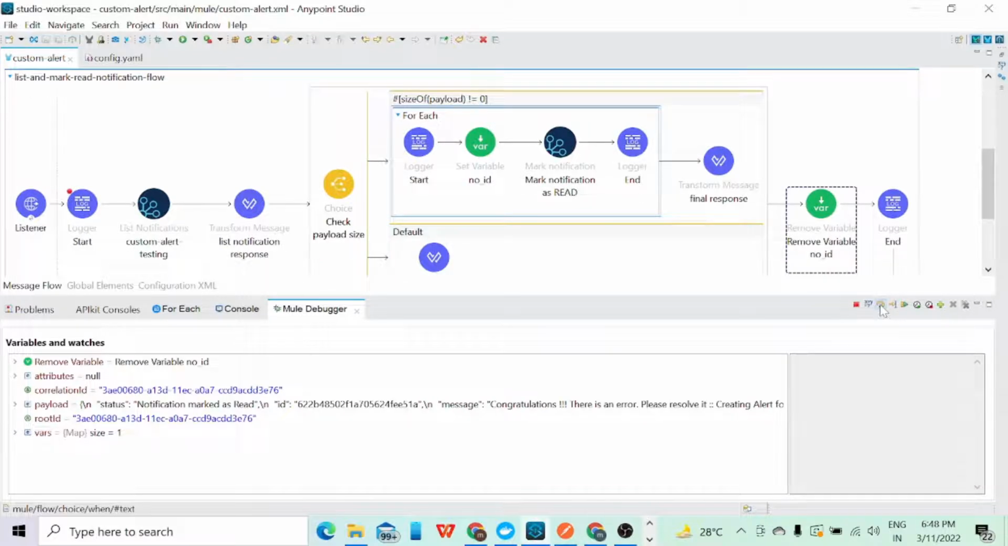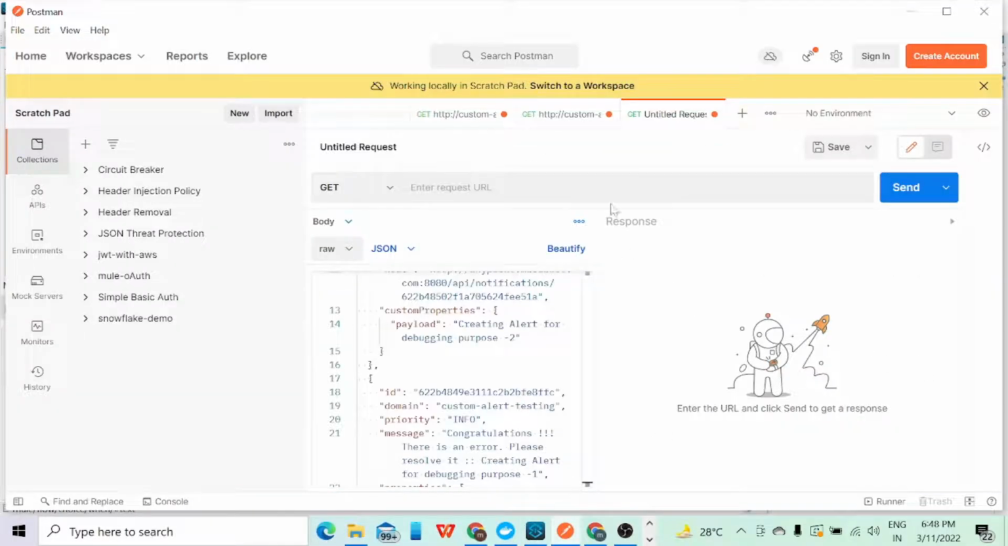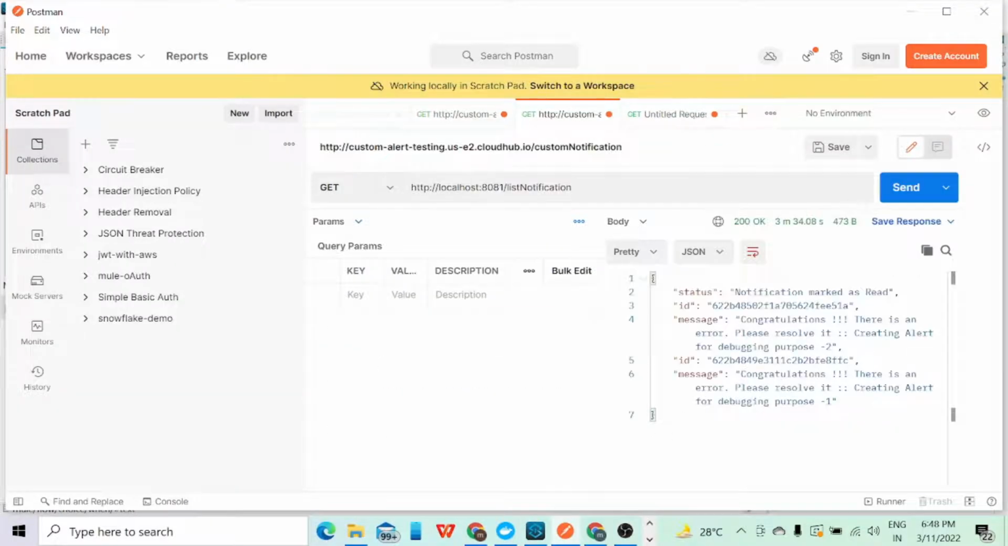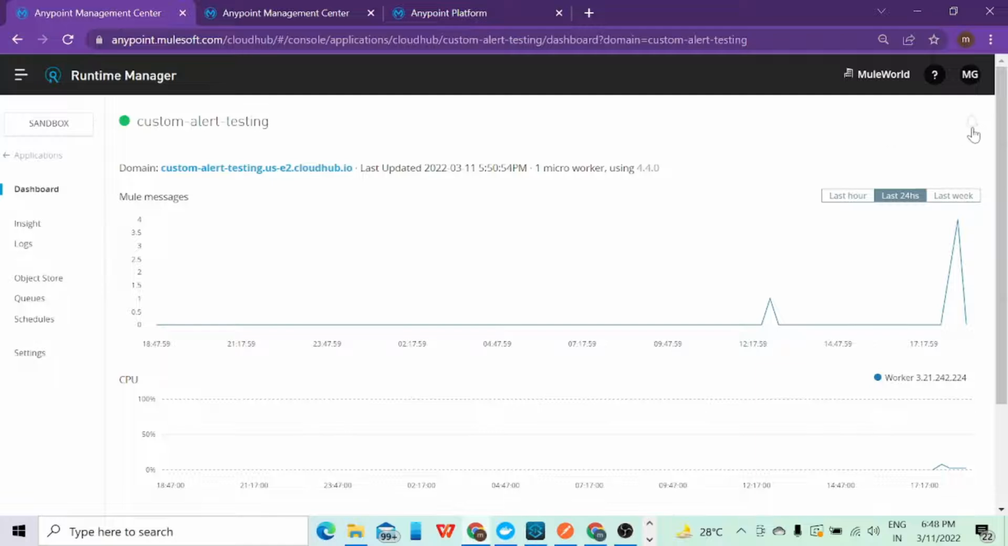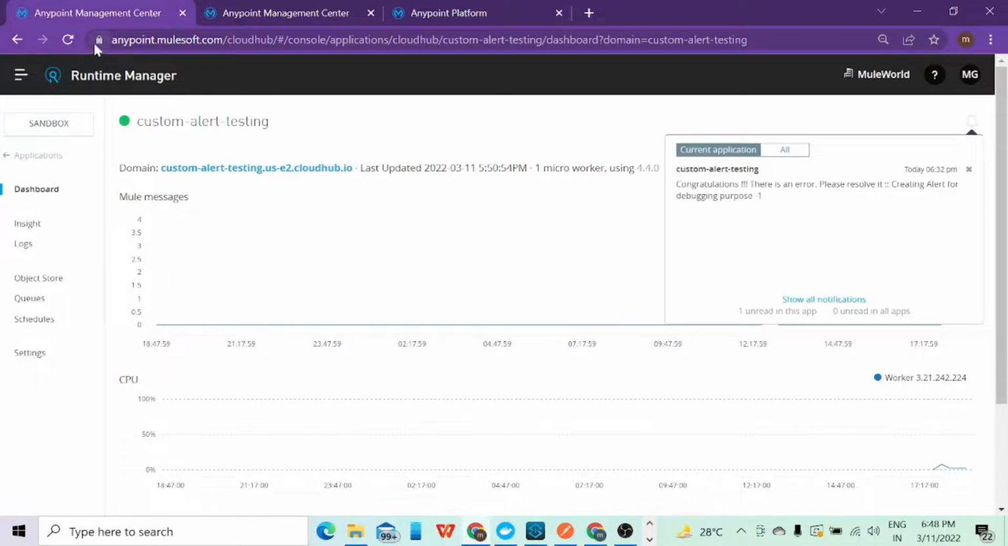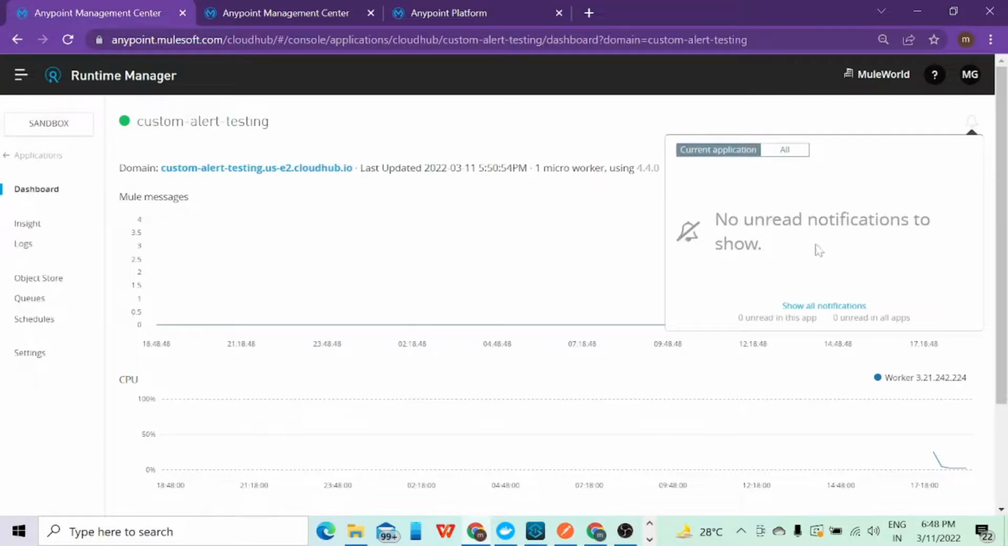Here I'm removing the variable that I created earlier, and it is done. So we will be getting a response something like this. These were the alert IDs or notification IDs, and we have marked both of them as read. If you go here, see, the red icon is removed. Now if I refresh this part, it will show you no unread notification.